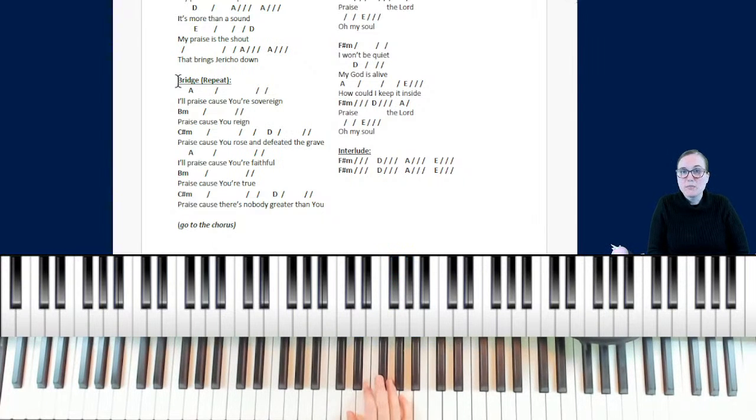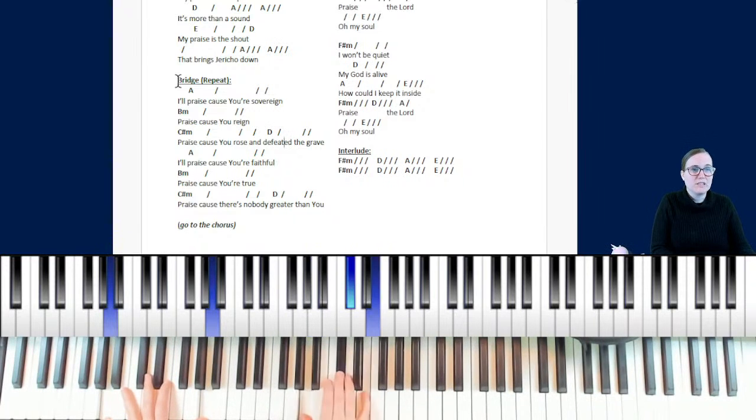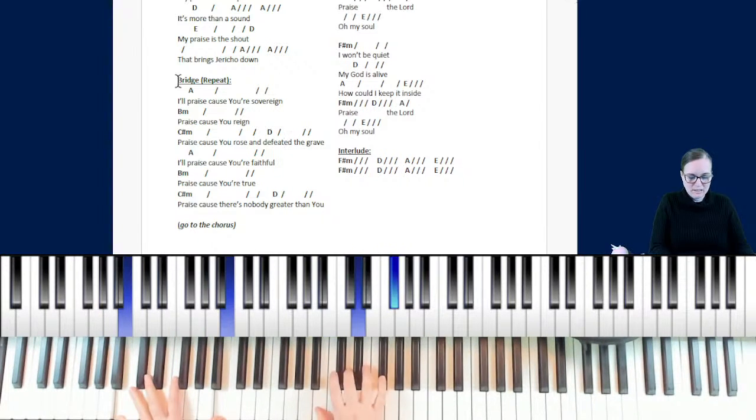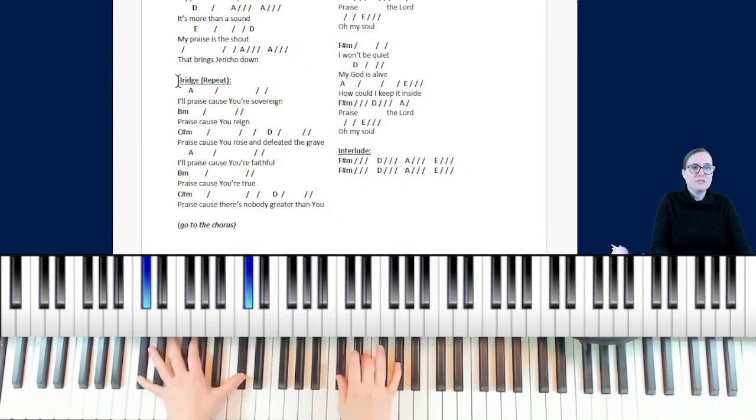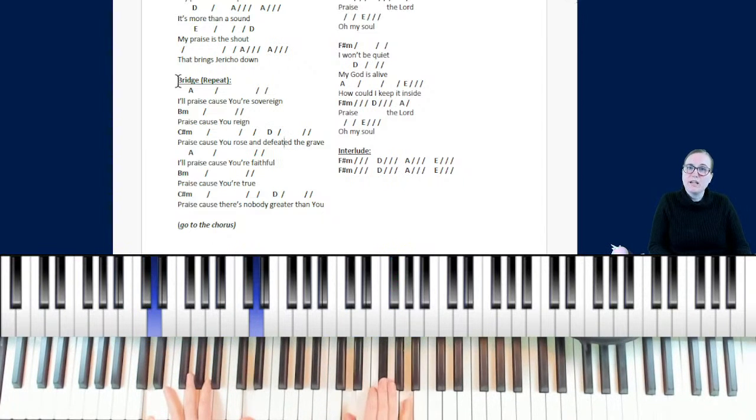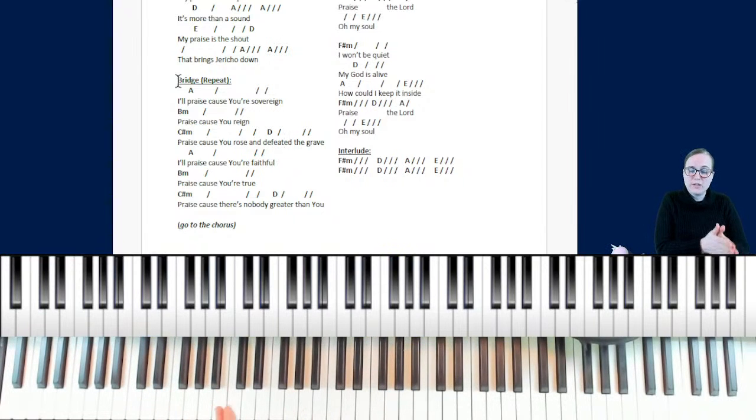You might not like that sound. Maybe you do. Add the bass. See what it sounds like. I'll praise 'cause you're sovereign. Praise 'cause you reign. Praise 'cause you rose and defeated the grave. Okay? So again, that option, I was just playing all of the right hand chords in root position. So my thumb is on the letter. So B minor, my thumb is on B. Okay? So that's another option.